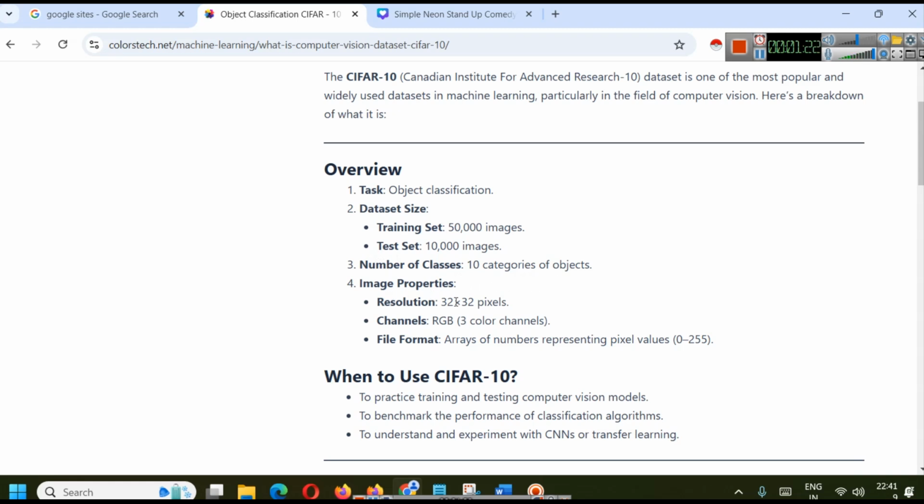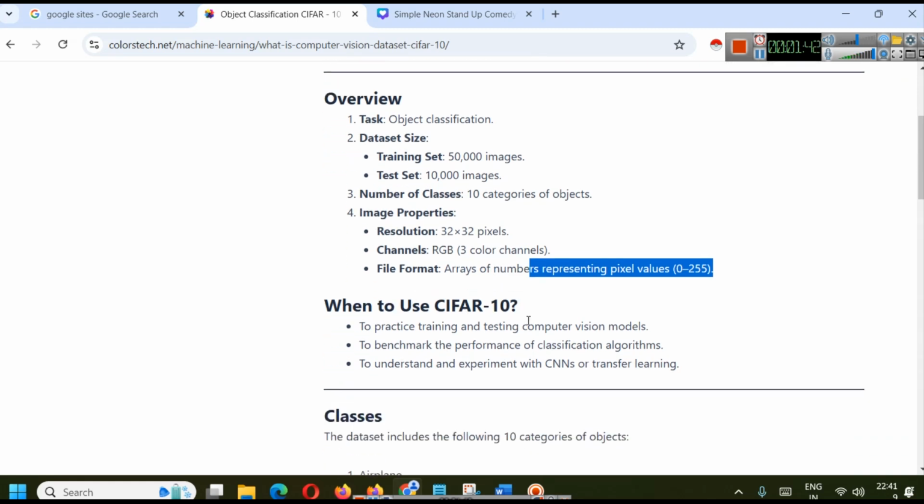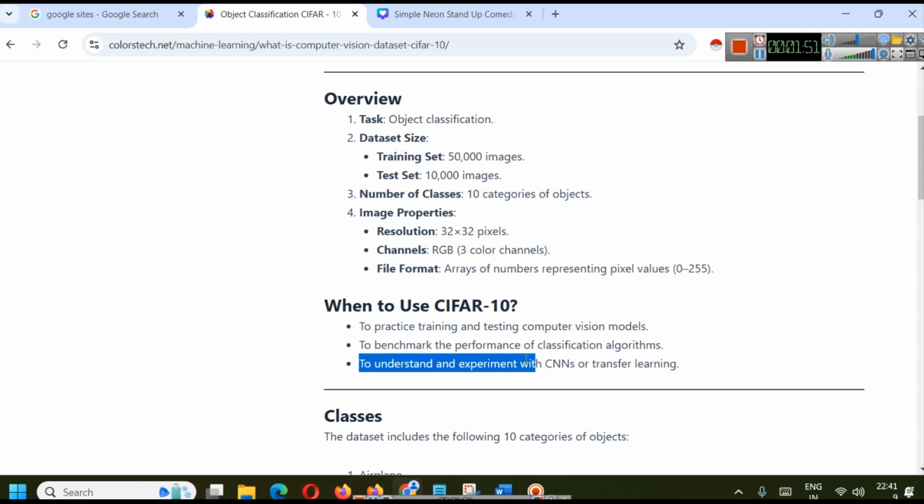Every image in the dataset has a resolution of 32 by 32 pixels, and the channels are RGB, red, green, blue, that is 3 color channels. The file formats are arrays of numbers representing pixel values. And when to use CIFAR 10? It is used to practice training and testing computer vision models, to benchmark the performance of classification algorithms, and to understand and experiment with CNNs or transfer learning.